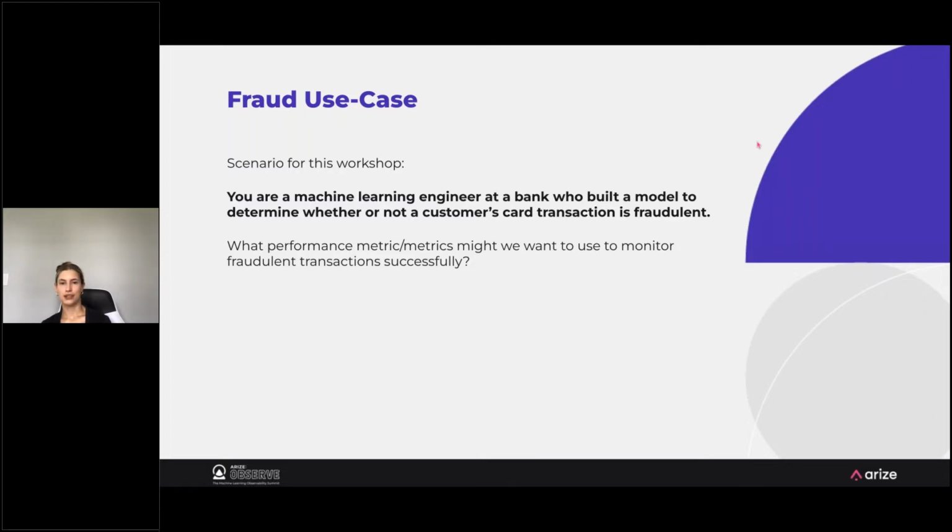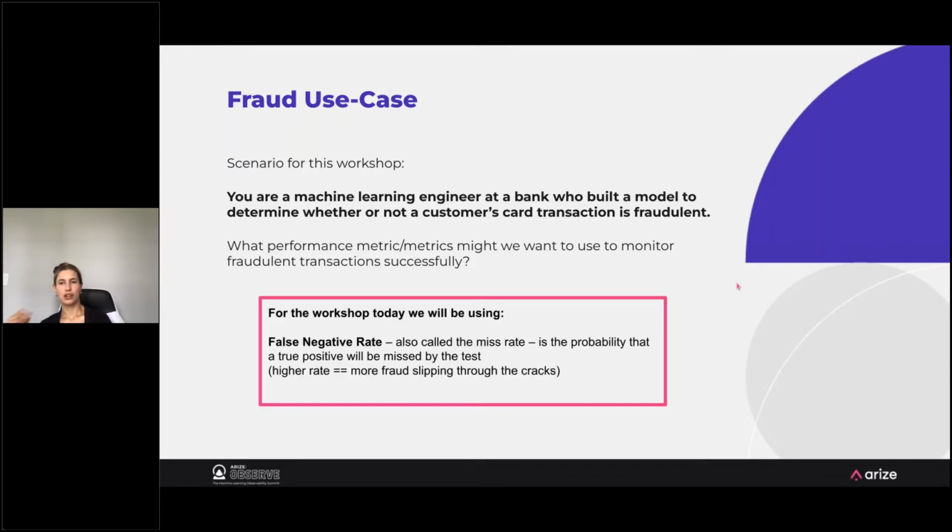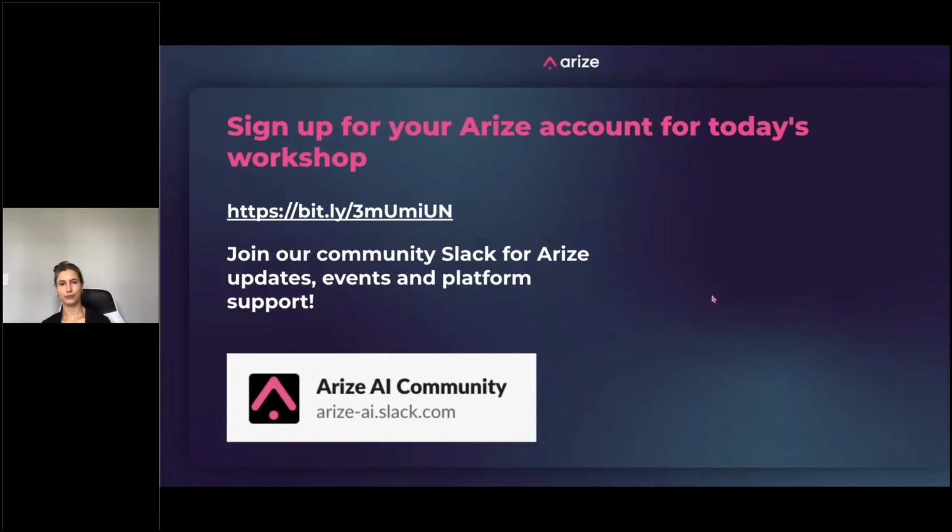A lot of the metrics that teams will monitor are accuracy, performance, recall, precision, false positive rates. We're actually going to be looking today at a false negative rate, also known as the miss rate. This is the probability a true positive will be missed by the test. Essentially, the higher the rate, the more fraud slipping through the cracks. So an ideal false negative rate is close to 0 for this case.